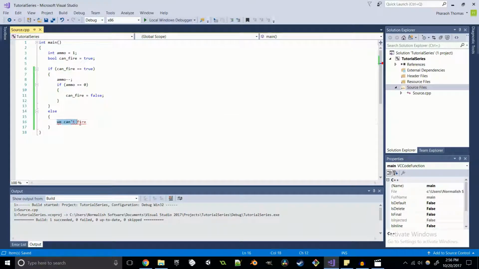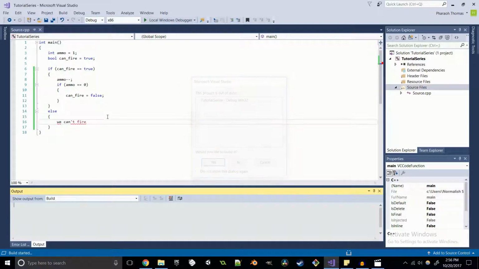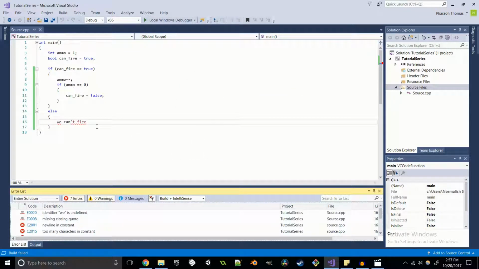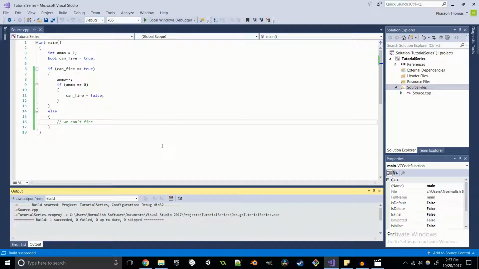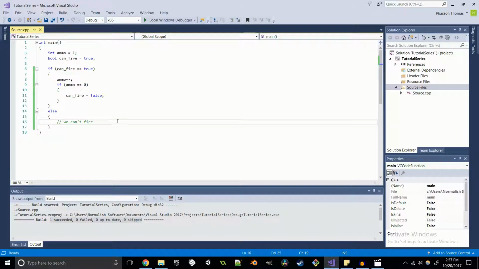So we can't fire, I get error messages because that's not actual C++ code. This is straight up English language, we can't fire. So I can add these two right here and compile again and everything's fine. And this is just a way that we can let other people know what is actually going on in our code.